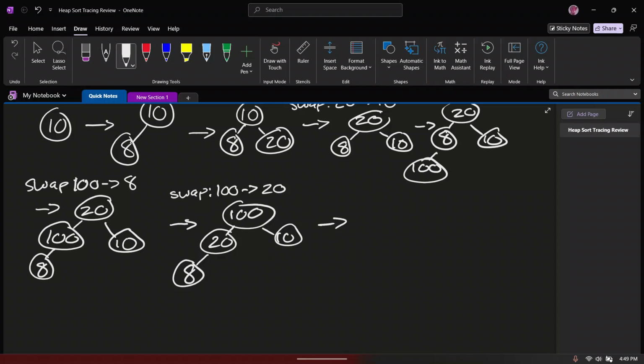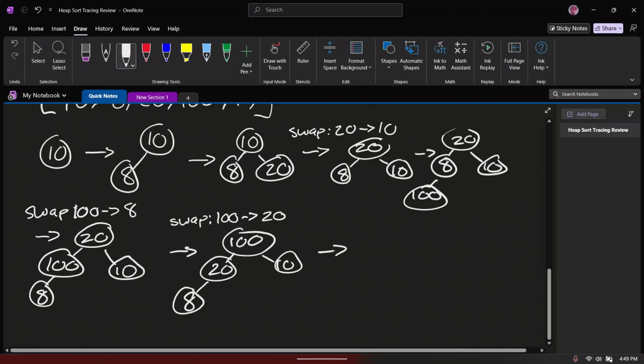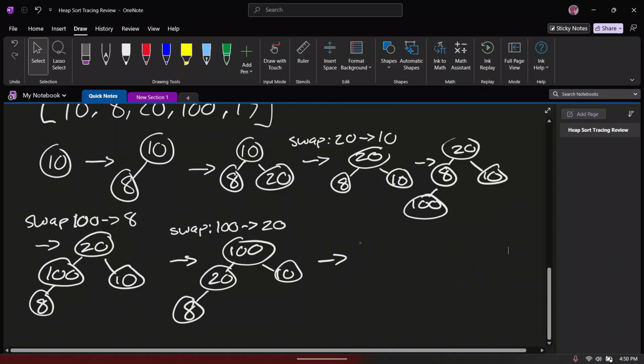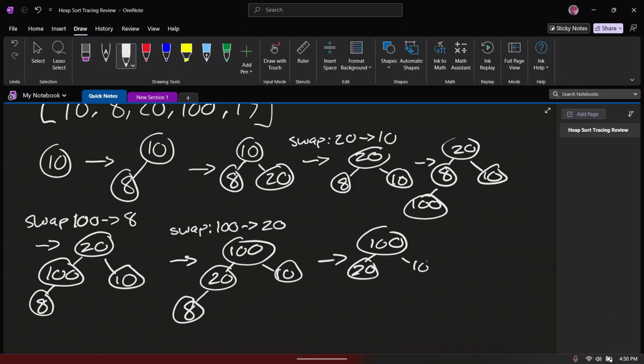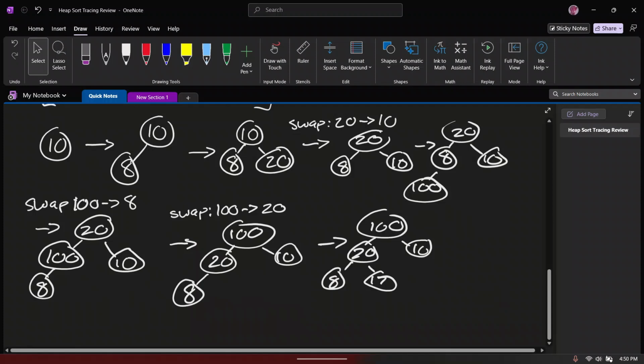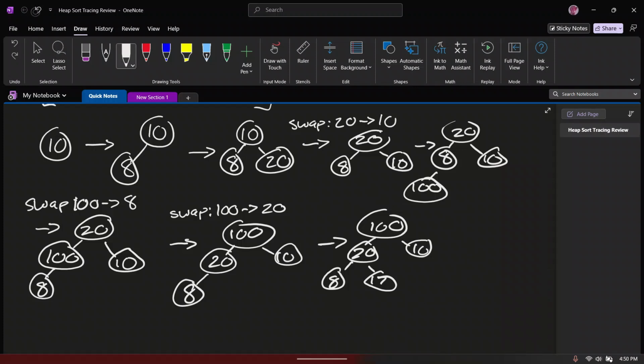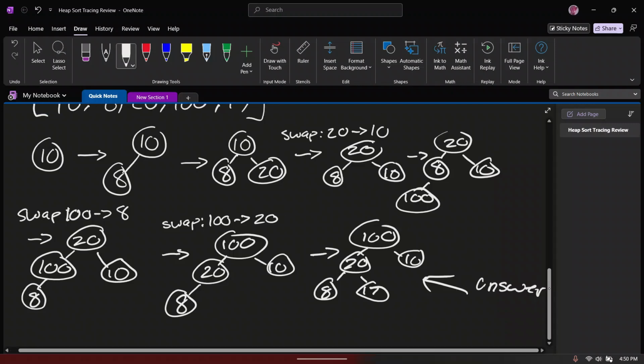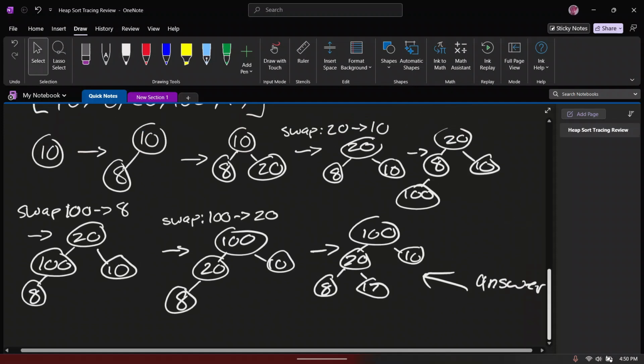So now, once you're done with that swap, you insert the next element of your array. So that'll be 100, 20 will be here, and 10 will be here, 8, and 17. Now, because within the parent node and your root node, 17 is less than those two numbers, that 17 will just stay right there. So this is going to be your answer, right here. Right, that'll be your answer for that sort.